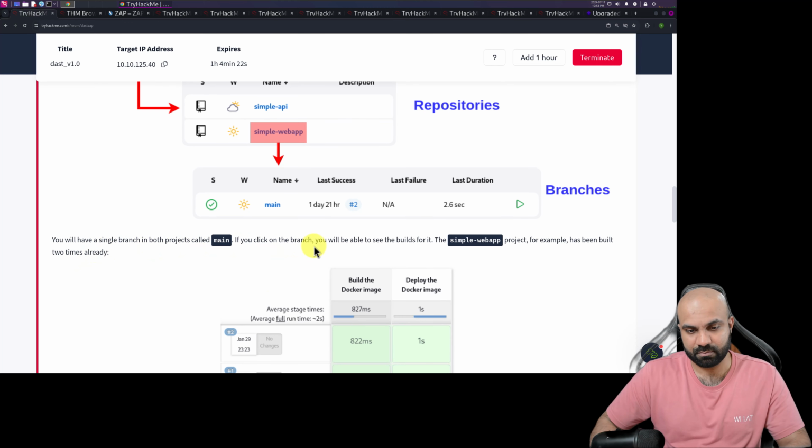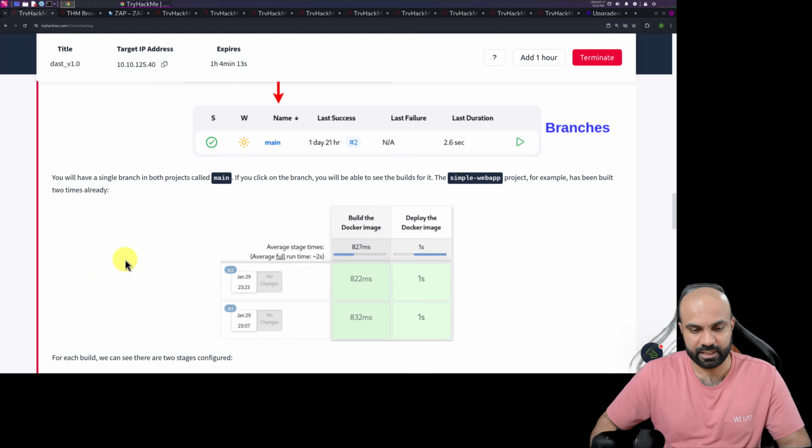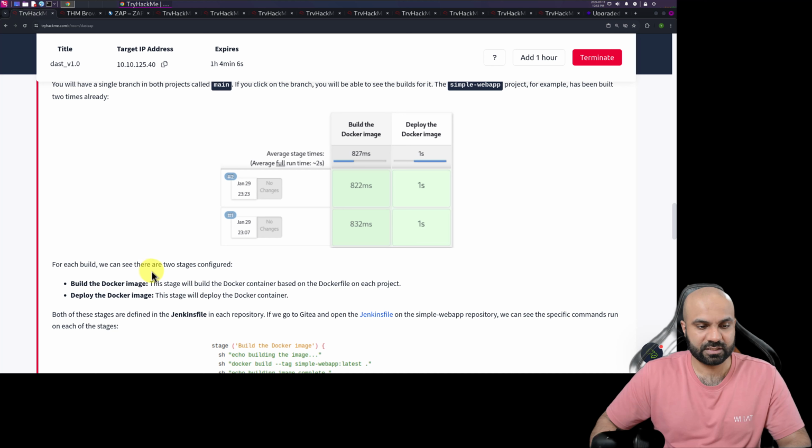If you click on the branch, you will be able to see the builds for it. The simple web app project, for example, has been built 2 times already. So this is number 1, Jan 29, and number 2. For each build, we can see there are 2 stages configured. Build the Docker image: this stage will build the Docker container based on the Dockerfile in each project. So this is the build the Docker image stage, okay? And then deploy the Docker image.